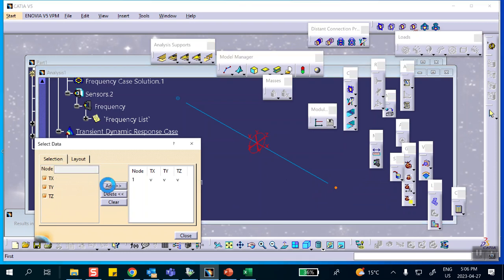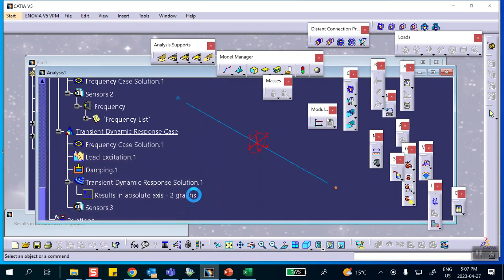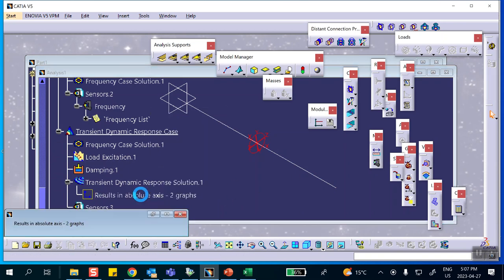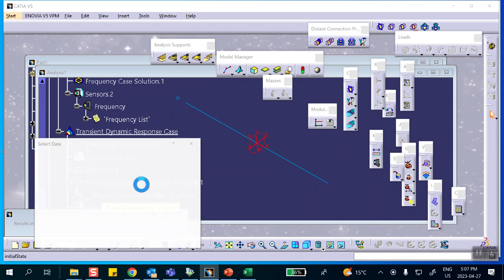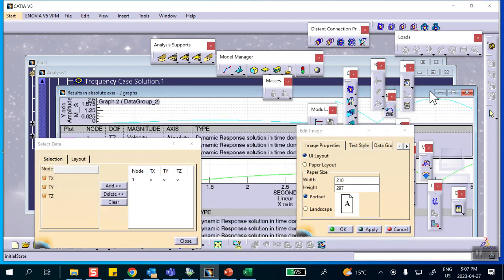You say add. Okay, and notice that the layout is displacement and velocity. So the top one is probably displacement, the bottom one is velocity. You say okay. That's pretty much it. So if you put the cursor there, if you double click on this, you will get your displacement and velocity curves right there.